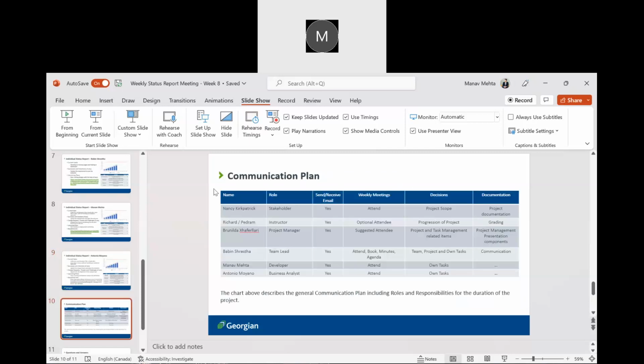The communication plan: Nancy is a stakeholder, Richard and Pedram are our instructors for the subject. Brolinda is a project manager. Bhavin is a team lead, Manav, me, as a developer, and Antonio as a business analyst.